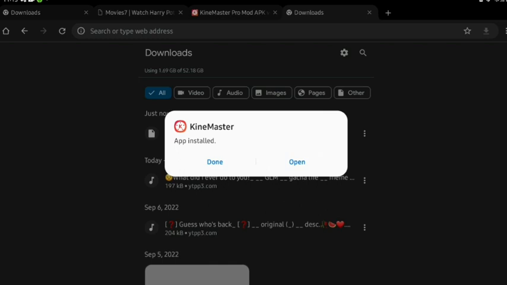Okay, it already finished. So it's your choice now. You can either click done and then open it normally, or you can just open it from here. Open.